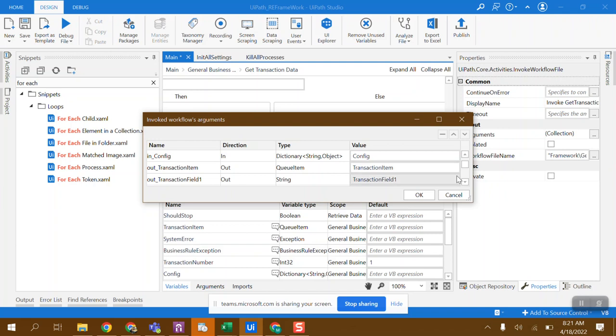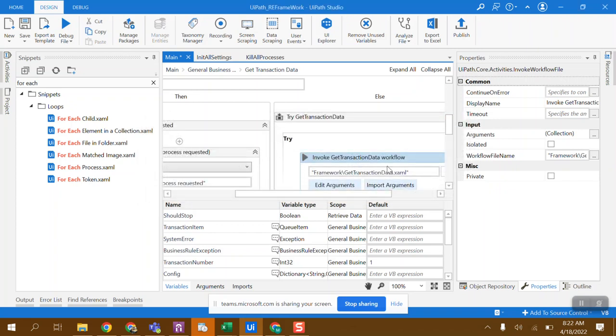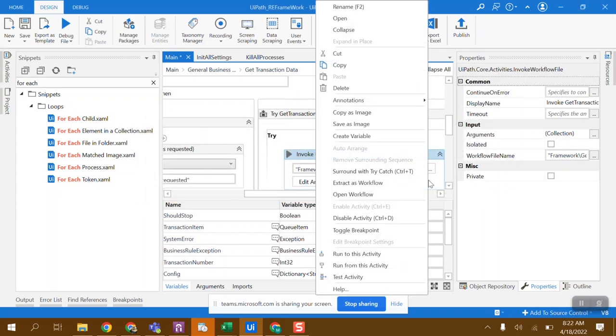So what is this transaction field one? This is based on your requirement. So what is this transaction ID? When I want to get the transaction from the queue, right, I need a transaction ID. The transaction ID I declared, I'm passing to the out_TransactionID. Let's go and see what is happening here. Get transaction item.